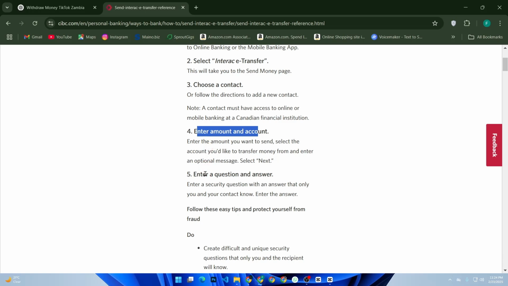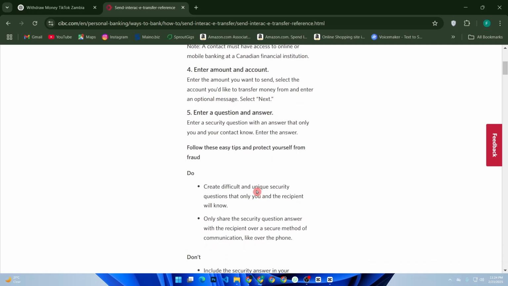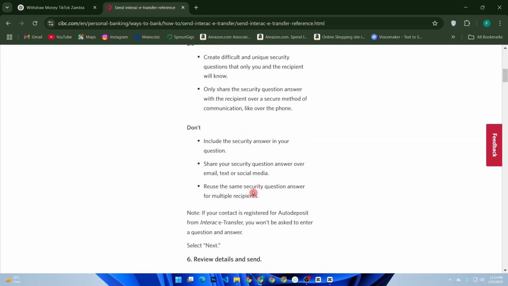If your Tangerine account isn't set up for auto deposit, you will need to create a security question. Make sure it's something only you and your recipient know. Double check your details, then hit send money.